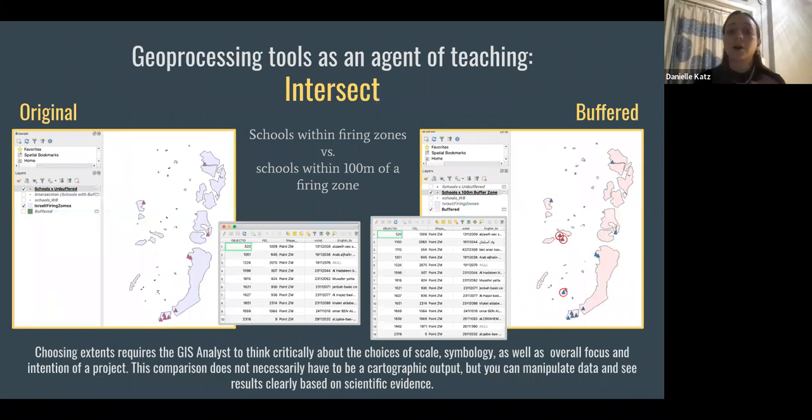And to see which ones are in which, you use the intersect tool. For this, I put schools within firing zones as my input, and my overlay layer would be the firing zones. And I saw that there were 10 schools that overlapped within a firing zone.